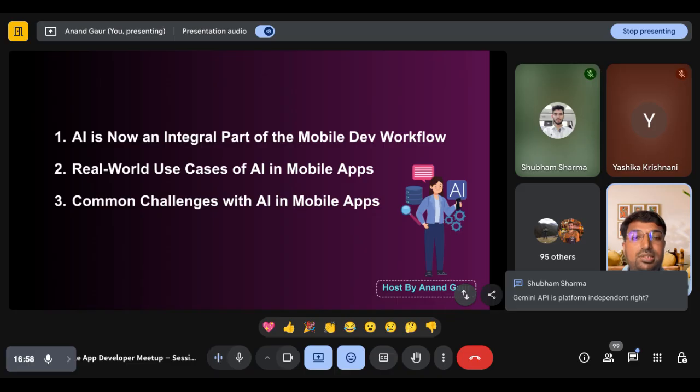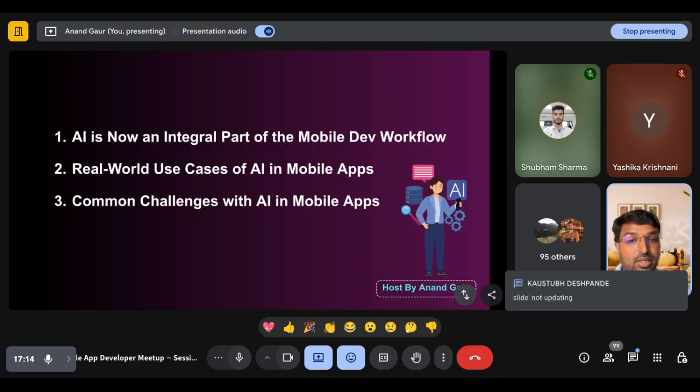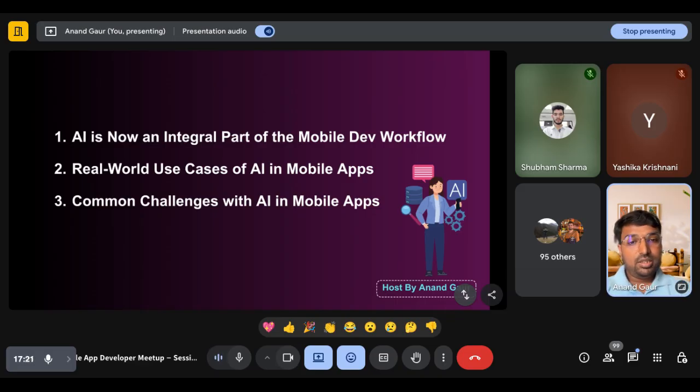Last is emotion and sentiment analysis. You can build applications that detect user mood through text input or voice tone and personalize the UI accordingly, using tools like Hugging Face and Amazon Comprehend. For example, a journaling app that gives positive quotes when it detects sadness in the user's journal entry.